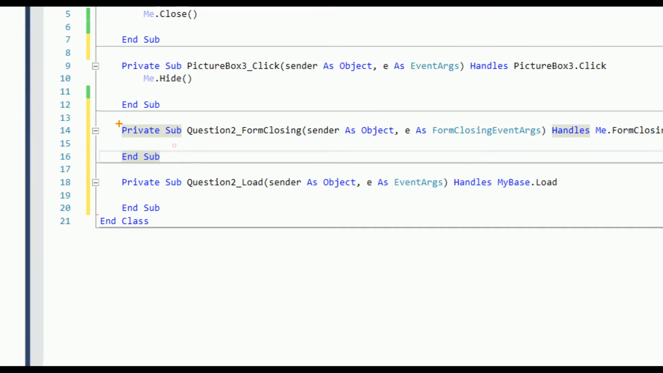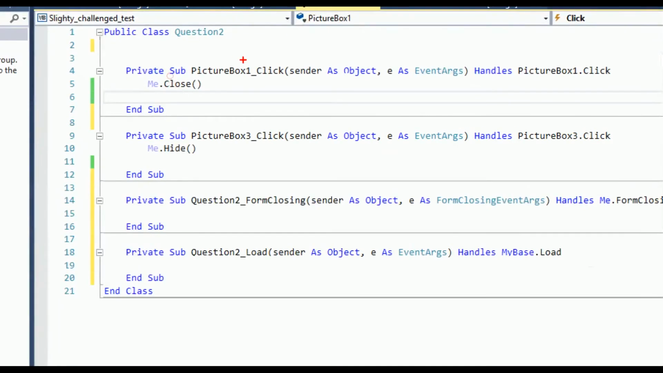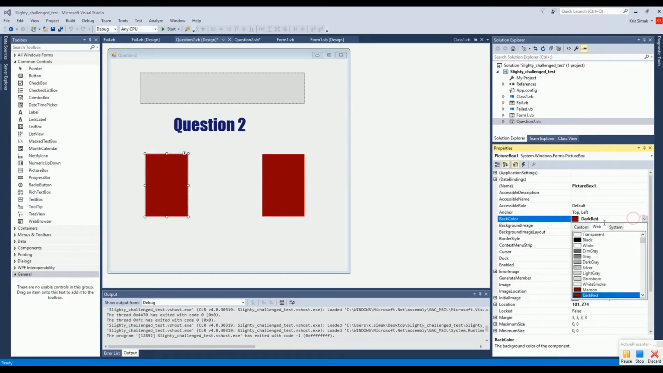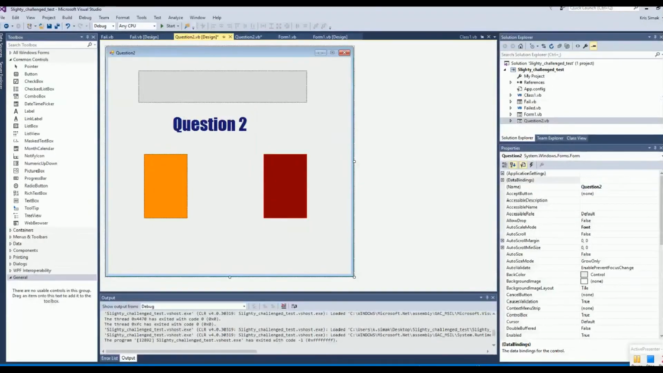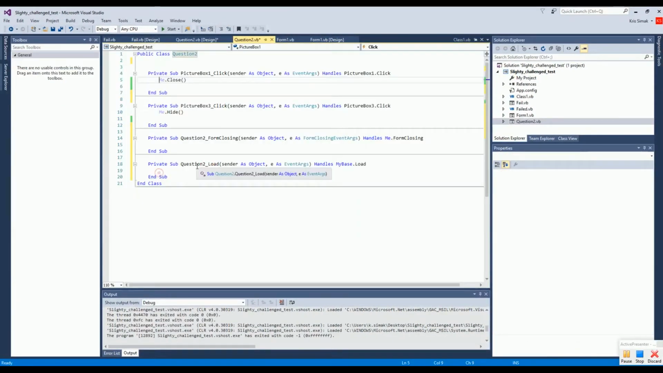And you'll notice that once I click on that event, it now makes a new private sub. This sub will only run when this form is in the process of form closing. So it won't happen on a hide event, but it will happen on a close event. So for example, picture box 1, let's just make this really clear. Picture box 1 is my dark orange box, and you'll notice it's called picture box 1 there.